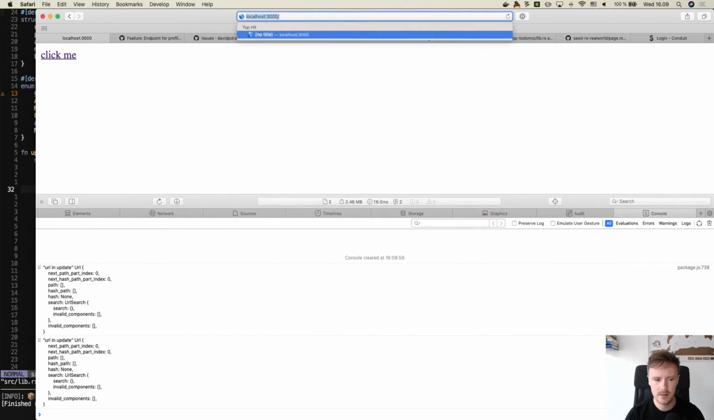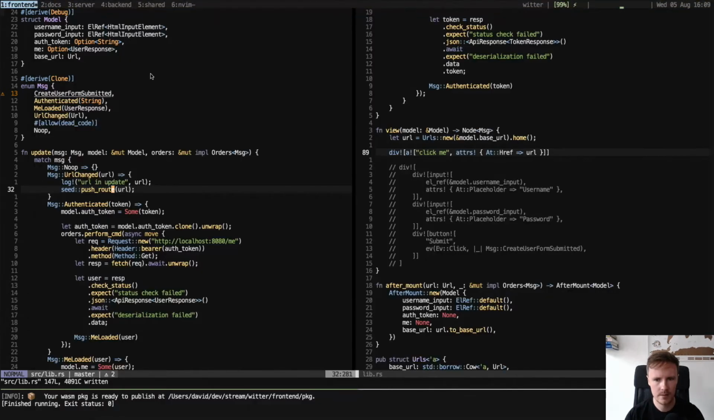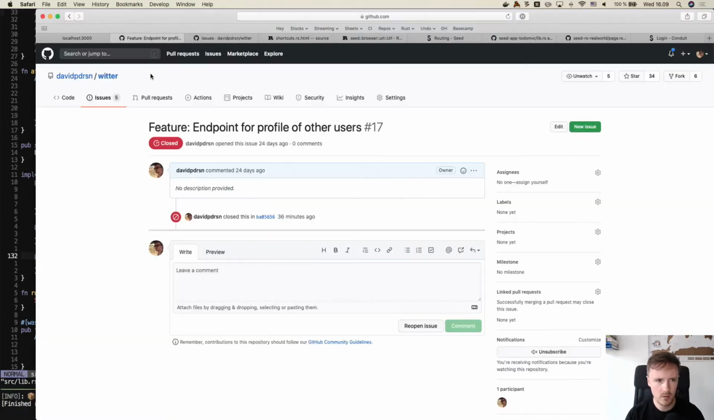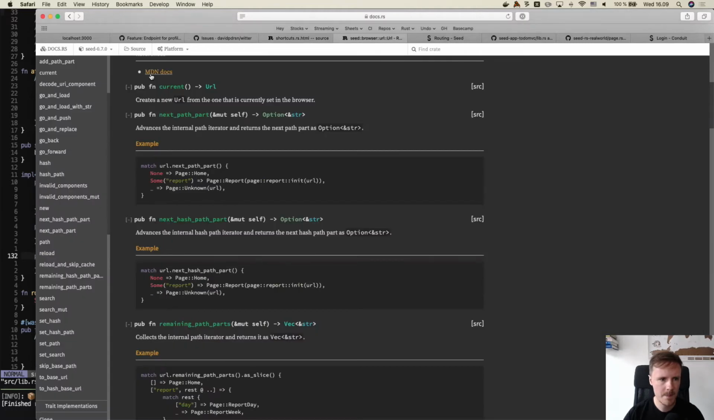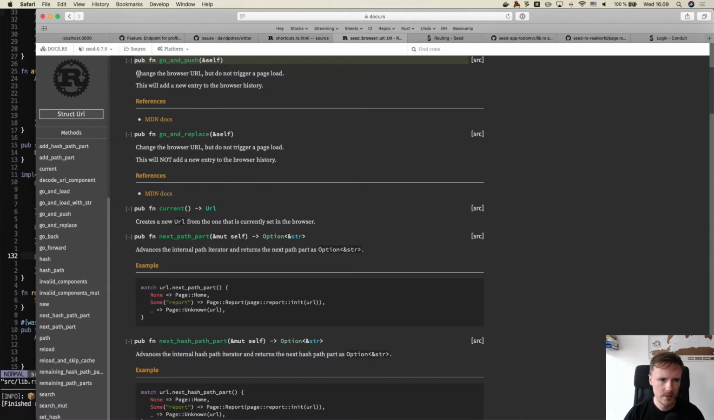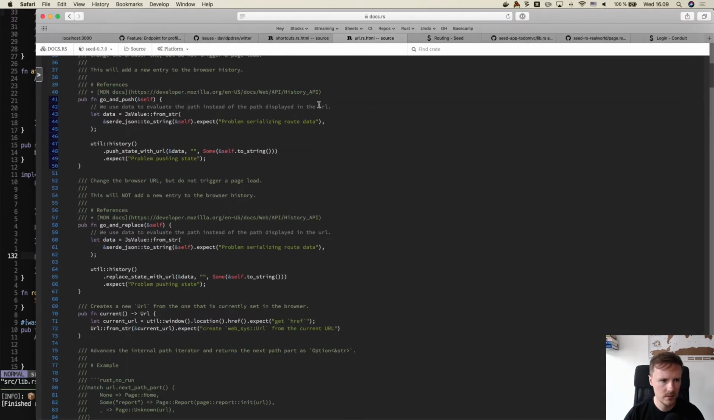Still nothing up here. Ah, which is because, what is home? Home is just the base URL. What can we call on a URL thing? Go and push. Change the browser URL to not trigger a page load. We'll add a new entry to the history, to validate the path instead of the path displayed.